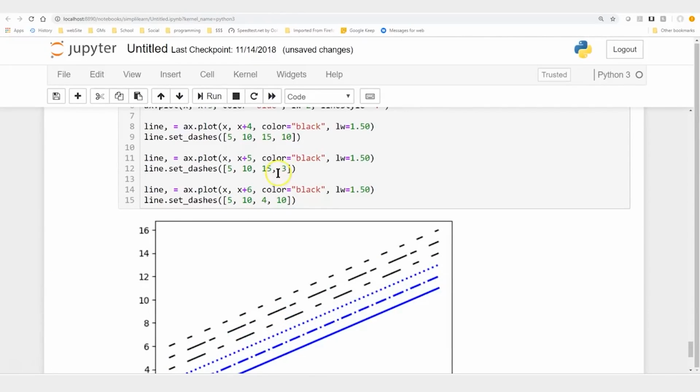When I change these numbers on the second one, the very end value to 3, you can see now we have dashes of 5. Let's see, I'm going to guess this is a dashes of 5, skip 10, dashes of 15, skip 3, and then it goes back to the beginning. And of course the last one we just switched up a little bit. It looks a lot more uniform because I'm using 2 sets of 10.